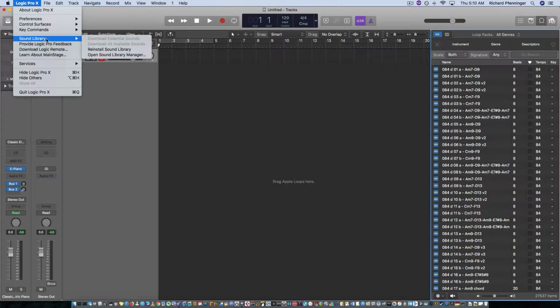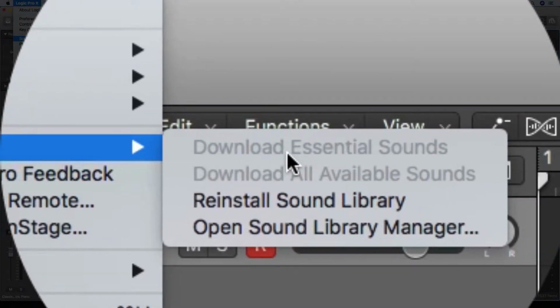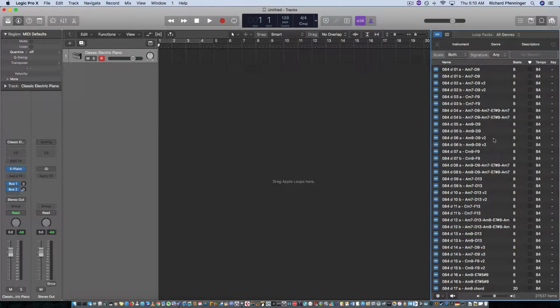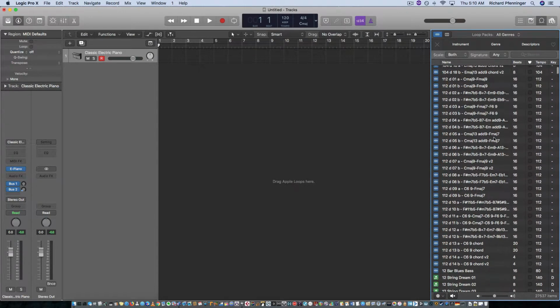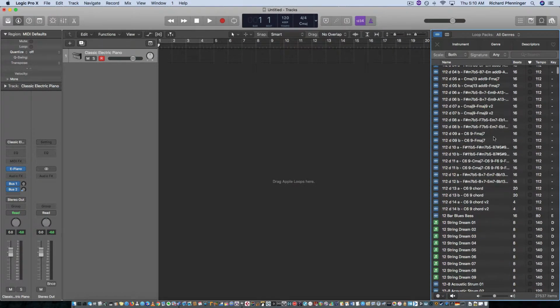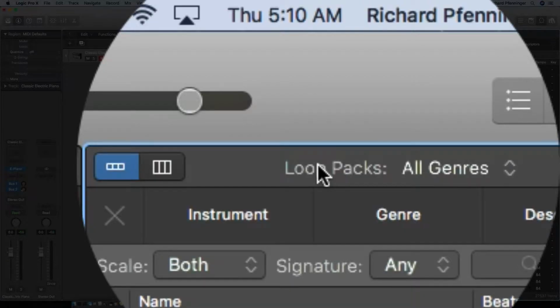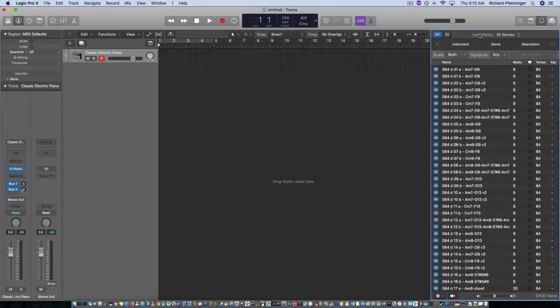Where is it? Sound library. Download all available sounds. I've already done that, so they're already downloaded. If you're looking at this and you see some grayed out ones, which I don't think I'm going to find this time, basically what that's telling you is it hasn't been downloaded, and there's an icon right next to it that you can download it. So up at the top you have something called loop packs, and you can buy loop packs for GarageBand. You can buy them for Logic as well.